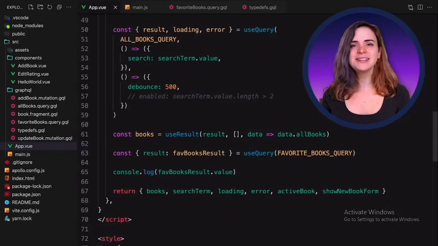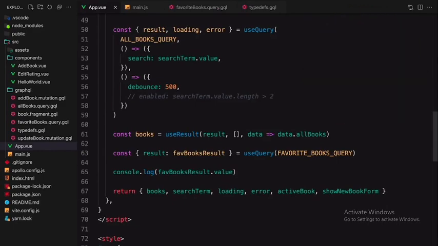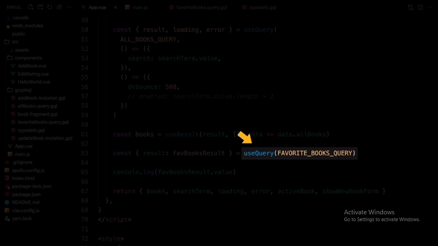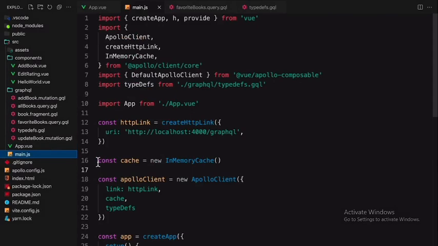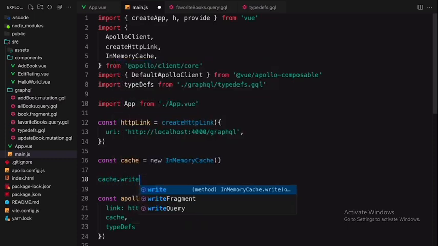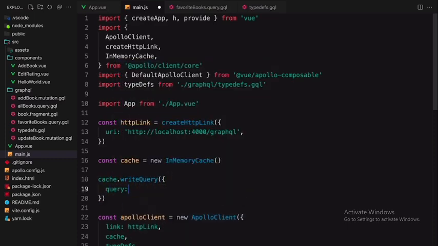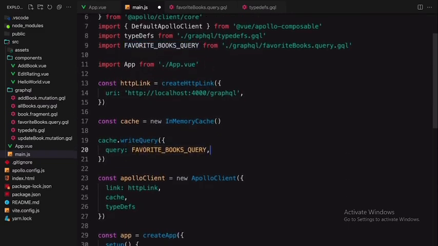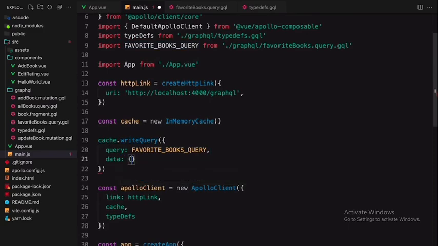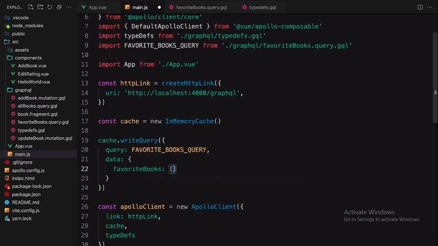Remember, all the data stored in Apollo cache is structured as GraphQL queries. To add the initial data for our favorite books query, we need to write it down to the cache when we create an Apollo client instance. We can set the initial data for the cache using the writeQuery method. We need to import the query up here. And now we can set the initial data. Let's start with an empty array.